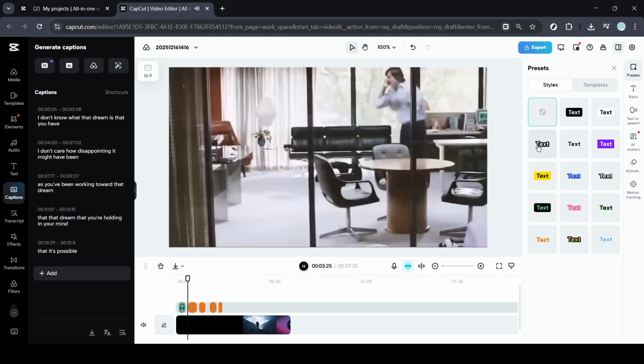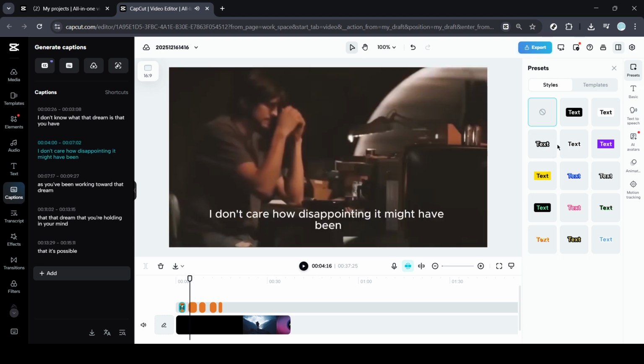From here, edit the texts. Click on any caption to correct spelling, punctuation, or timing. Keep sentences readable by breaking long lines, and align the captions to the speaker's pace so they feel natural.